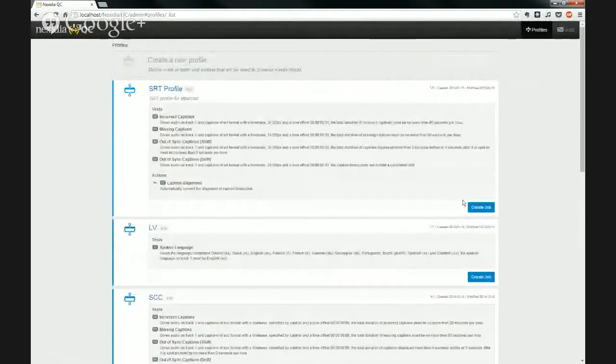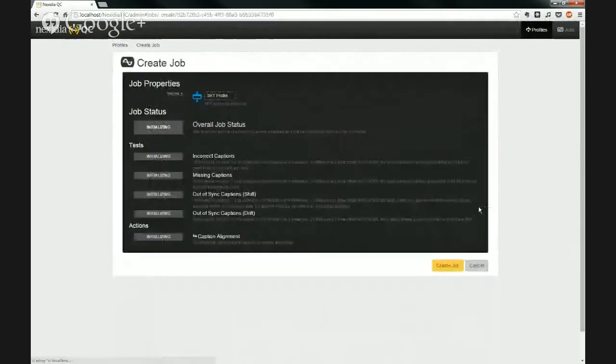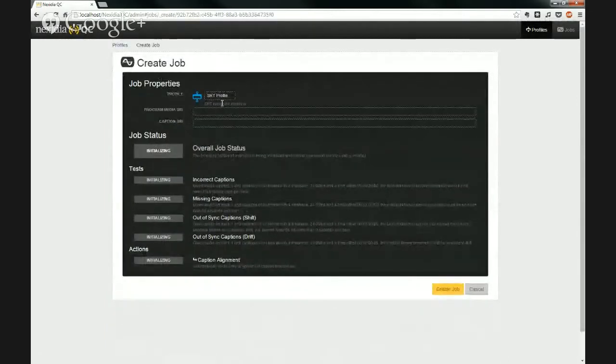So now that that's been created, we have the ability to submit a job using the Create Job button there. In Create Job, we're specifying which profile we want to use, and then the path to the media and the path to the captions. This web interface is really intended for one-off submission. It's very helpful for evaluations and just doing testing in low volumes when necessary.